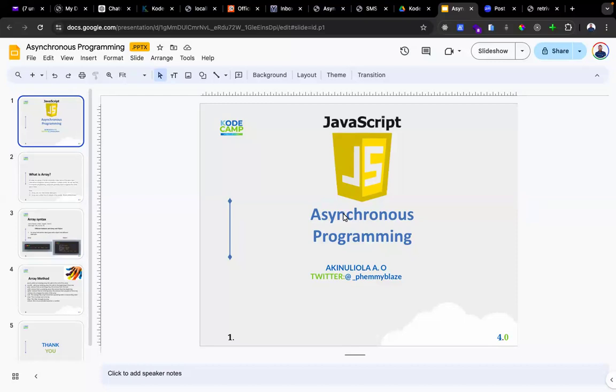That is what asynchronous programming addresses, because when you are fetching an API, the meaning of an API is application programming interface. An application programming interface is a bunch of data which is called from an external source. As a front-end developer, you have to consume such an API to display the data that is coming from it.